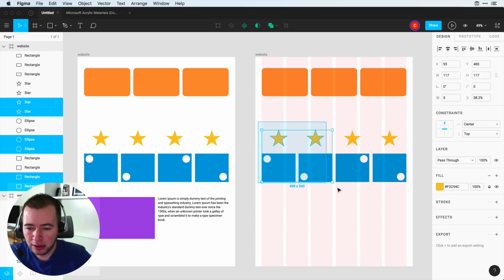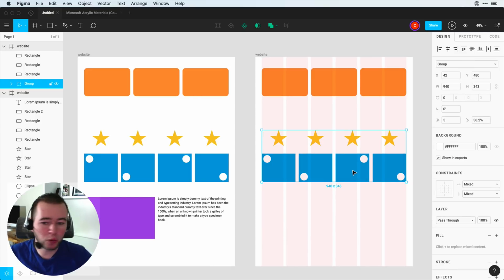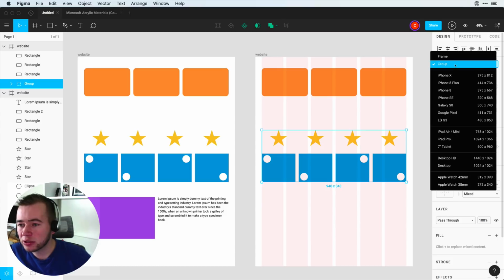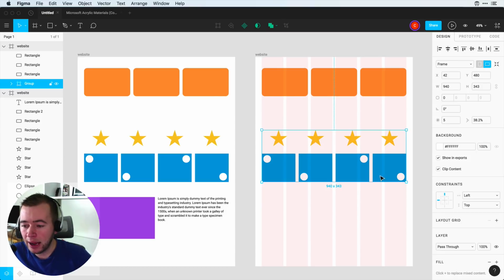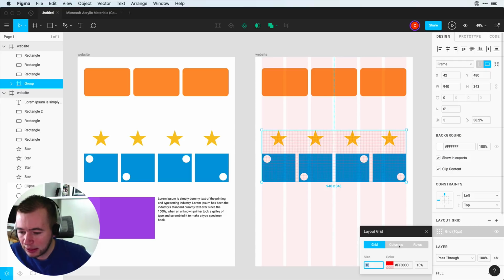How I do that is I will drag a rectangle and select all of these objects, and I will hit Command G, or Control G on Windows, to group all of these elements together. Now I'm going to turn this group into a frame. And now I can apply a layout grid specifically to this frame that's independent of the other frame. So I'm going to click Layout Grid here, go into the grid settings, and I will choose a column grid.